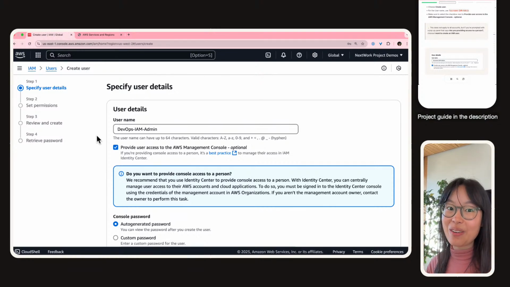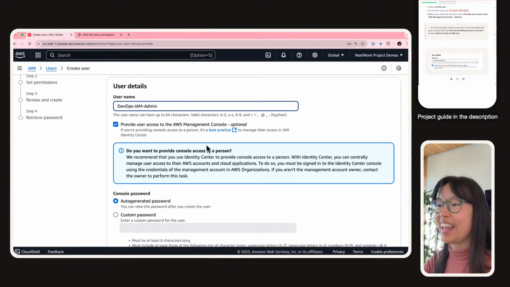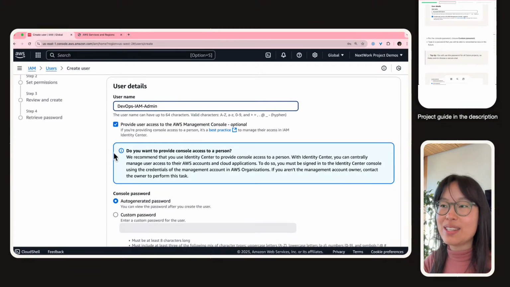The console isn't the only way to use AWS, heads up, but by ticking this little box here, we're making sure that even when we create this admin user, it still has access to this beautiful interface, and it makes doing these projects a lot easier. Okay, so let's do that.